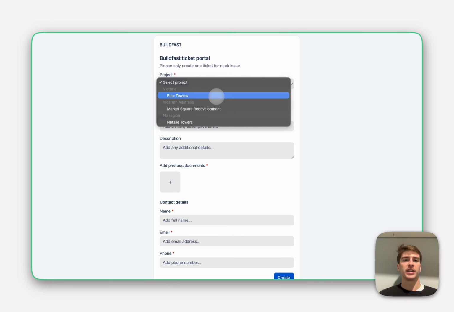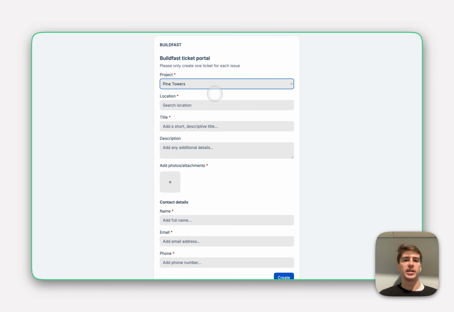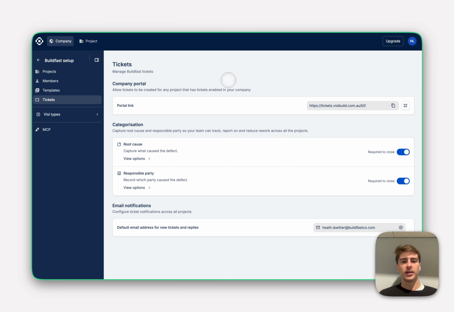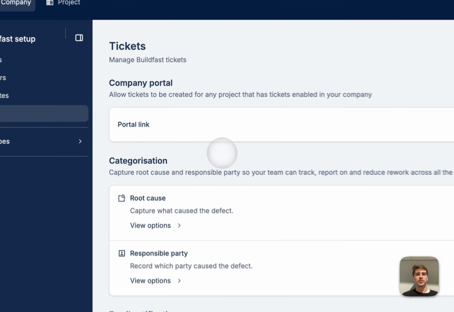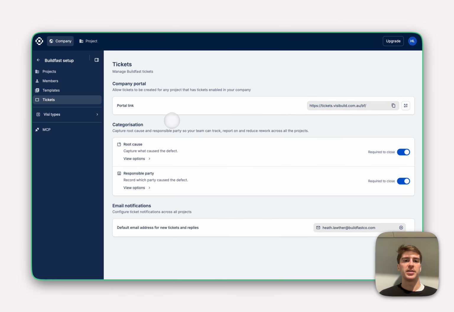So they'll just need to select a specific project, and then from here they can fill out the rest of the details, including the location, title, etc., which I'll dive into a little bit deeper a little bit later. The next thing you'll see is categorization, which when your teams are closing out and managing your tickets, they'll be able to assign a root cause and a responsible party so that you can track, report on, and then ultimately reduce rework across all of your projects.